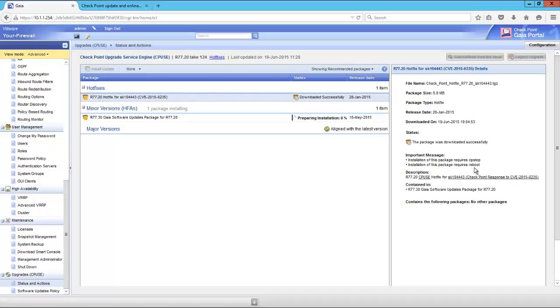Once I install this, I'll also need to install the SmartConsole package that we talked about in the SK article. And once I perform that, I'm fully updated and I'm compliant and I'm ready for October 2015. And the fact that the certificates are changing will not directly affect my environment.